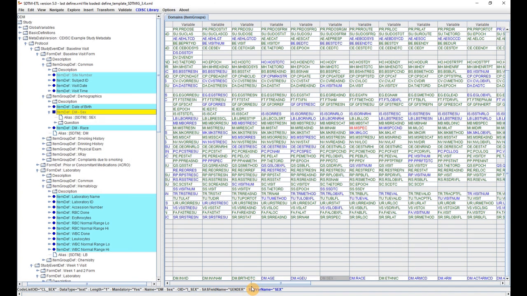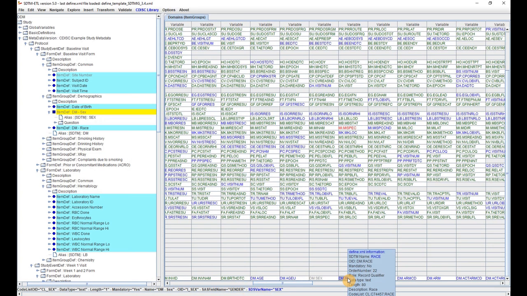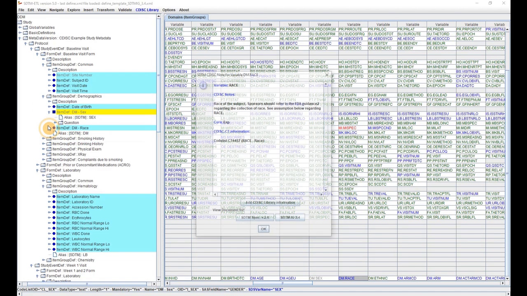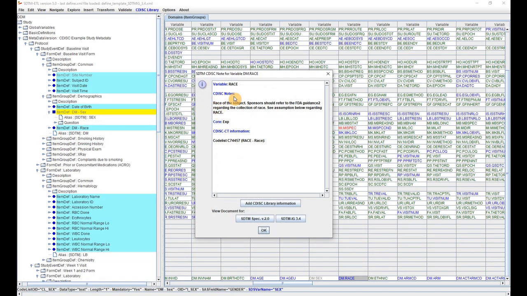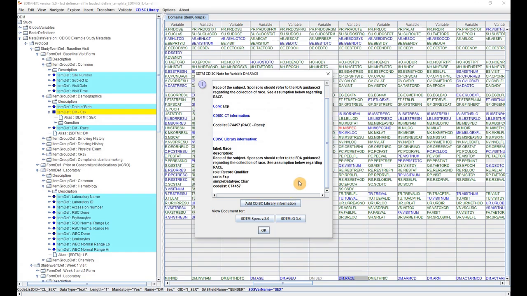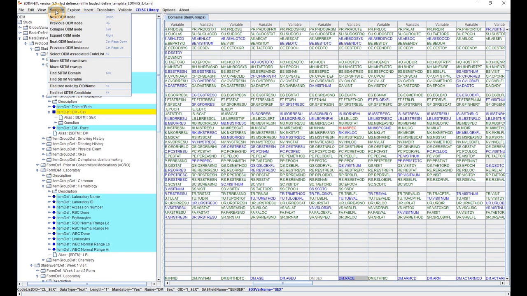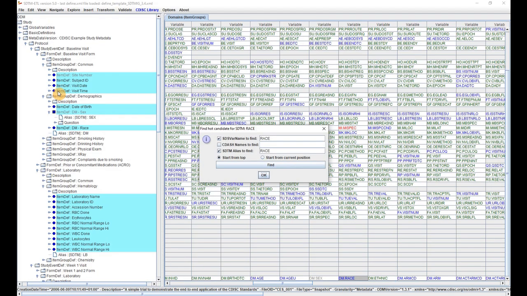The next SDTM variable we want to map is race. By holding the mouse over the cell, we obtain some basic information. We can also display the CDISC nodes from the SDTM IG and even extend it with the information from the CDISC library. Again, due to the annotations, it is very easy to find the mapping hot candidate.